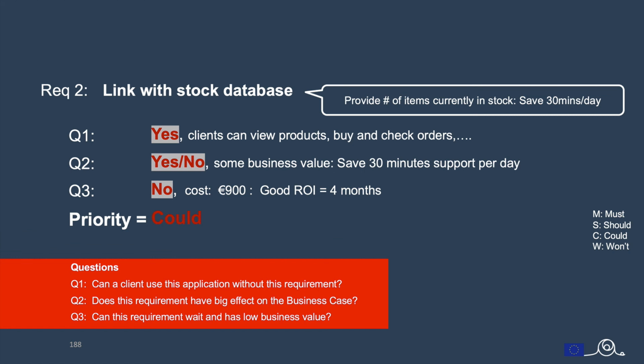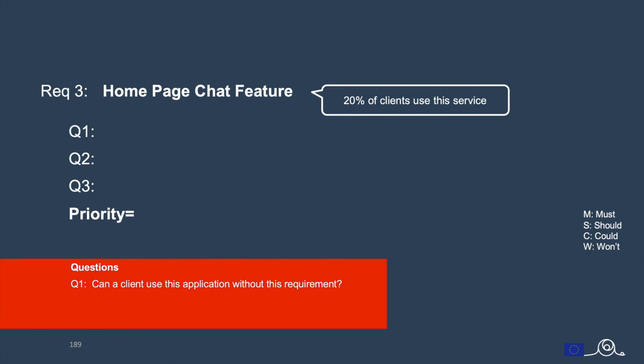Great. Then the next one, the third one, a homepage chat feature. Okay, we find out that in Belgium, normally on online shopping, 20% of all clients use the online chat feature when they're buying something. So that's a lot actually. That's very high. Great. So can the client use the application without this requirement? So they can still view watches, they can buy watches? Sure. So it's not a must.